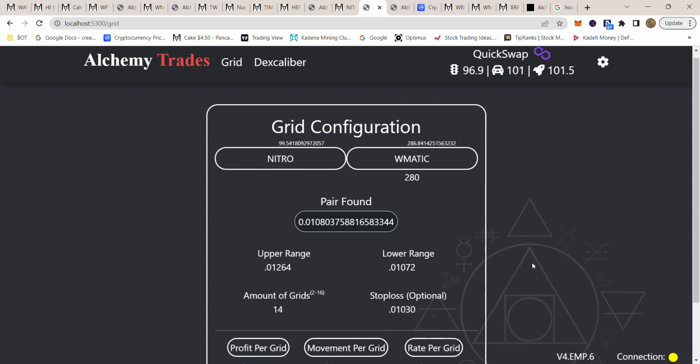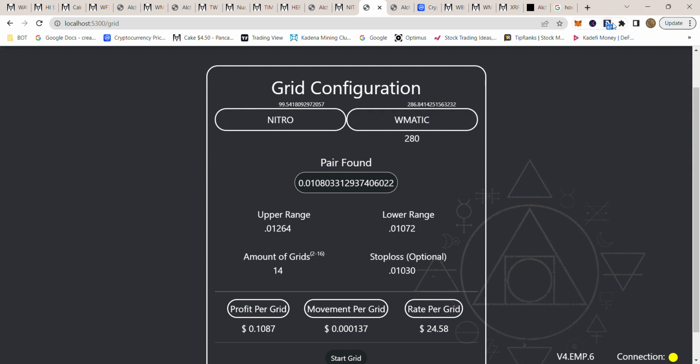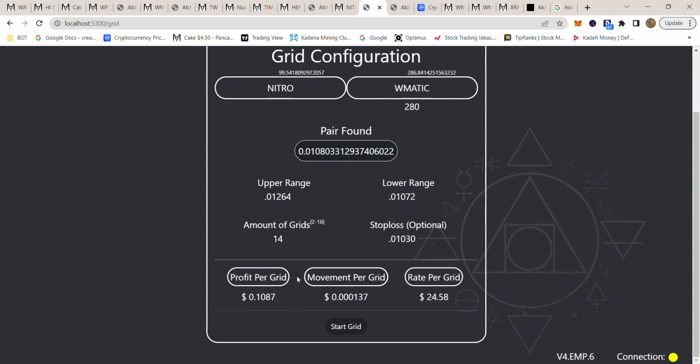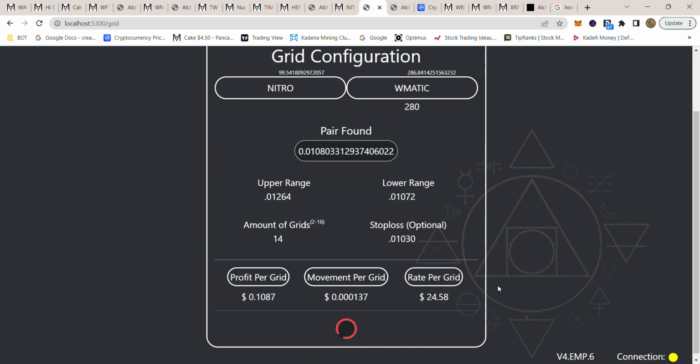Check the profit and see kind of what's happening right now. Matic's doing really good with this little app here. It shows us that it's about 67. So we're doing 10 cents per grid. I like that. We'll go ahead and run with it. Get it started.